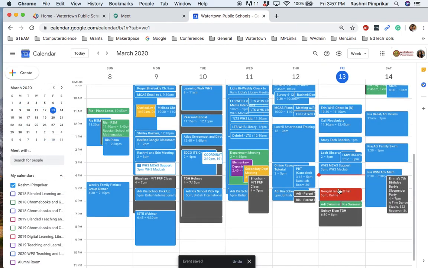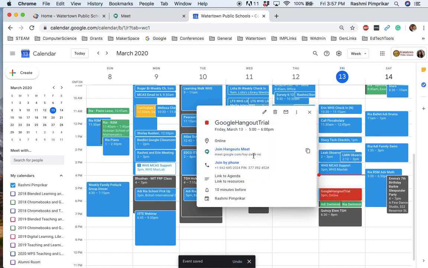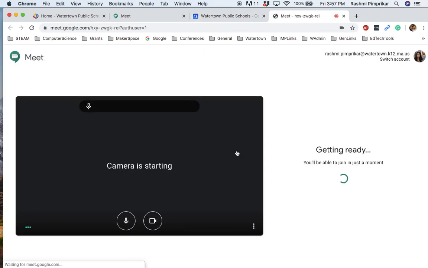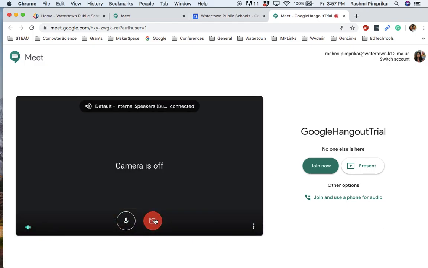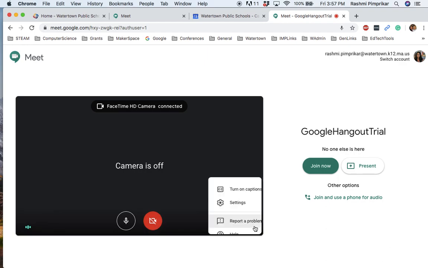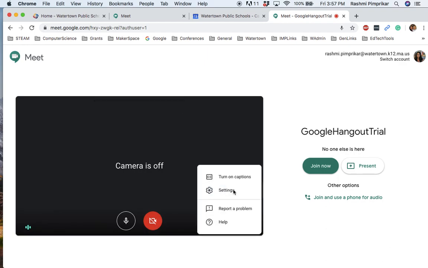and now it looks red. So if I want to join this trial, I'm going to go to the conference, and right here I have Join Hangouts Meet. So I go into that. And in here, I can turn on or turn off my camera like that. There are a few options in here, which is about the settings.